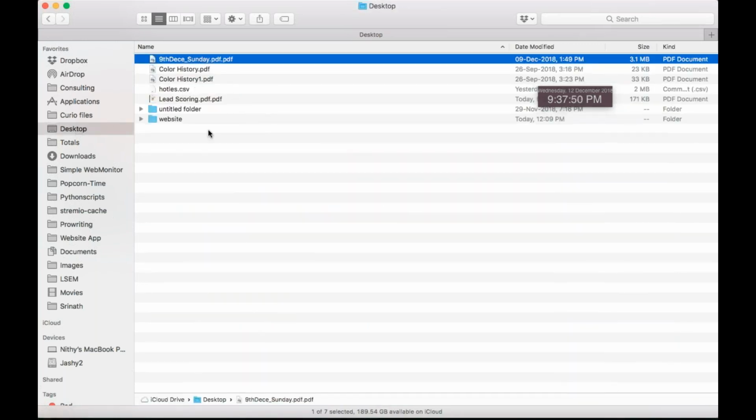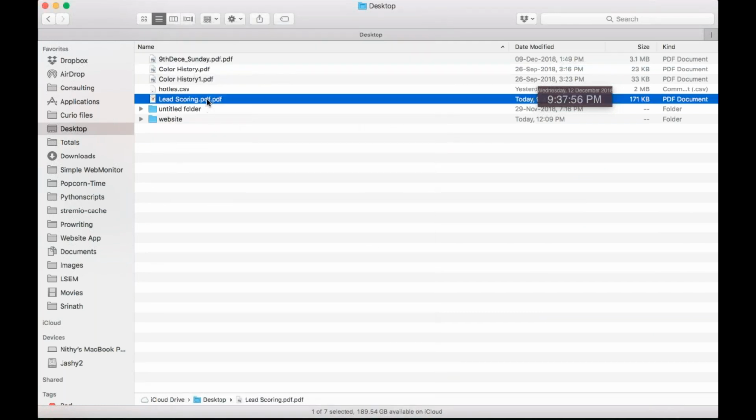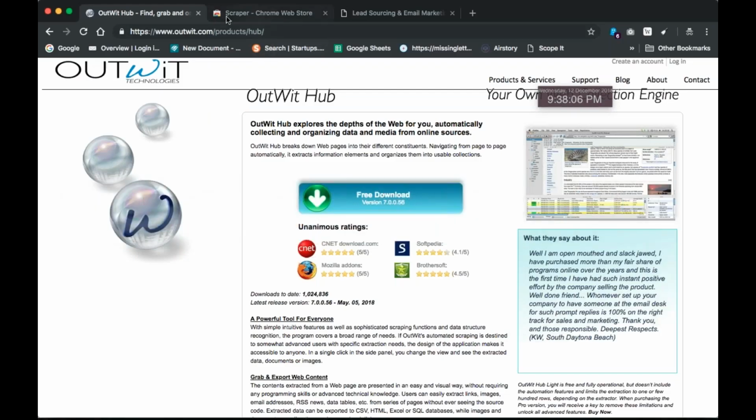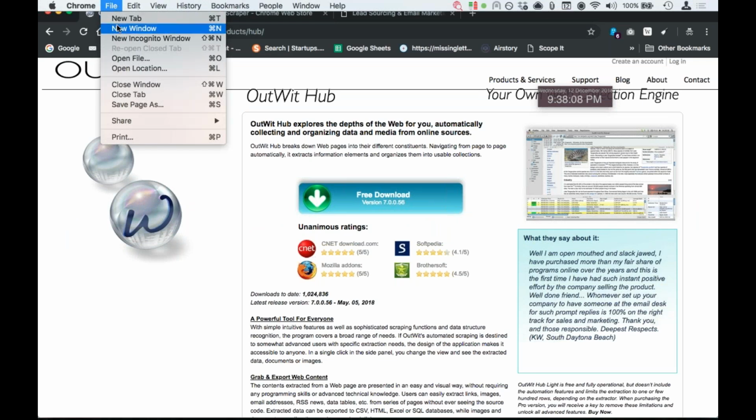We are by default troubled individuals here. See, lead scoring. There you go. PDF and PDF, is it? Nice. So this is PDF. I move this to Dropbox and then I give you the link. Okay, Dropbox.